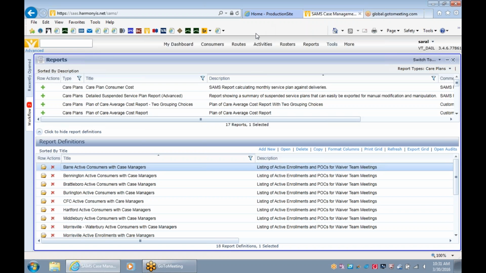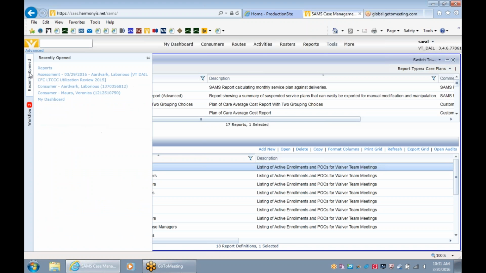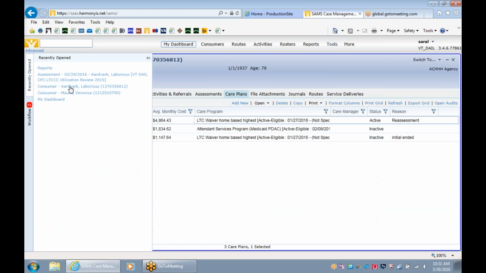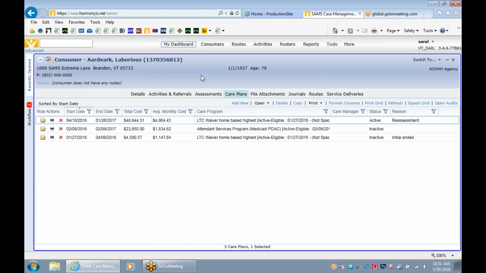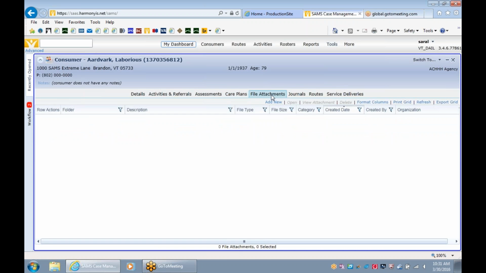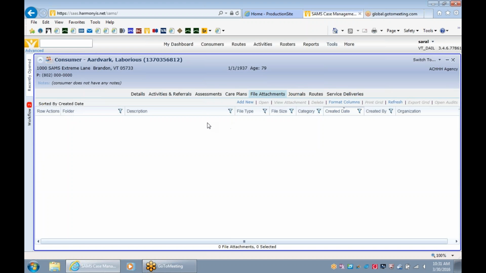Yeah, I'm not sure, we'll have to look at what your permissions are, what you can and cannot see in SAMS, but if I want to go back to my consumer, I'm going to show you right here. You can go to this recently opened tab, and you can see folks that you've had recently opened and click on the name. So I'm back in Aardvark. We do have a section called File Attachments. And this is where the notices of decision from DCF Economic Services are attached by the Dale nurse. So when the Dale nurse is notified that they're eligible for Medicaid, we attach that notice right there.